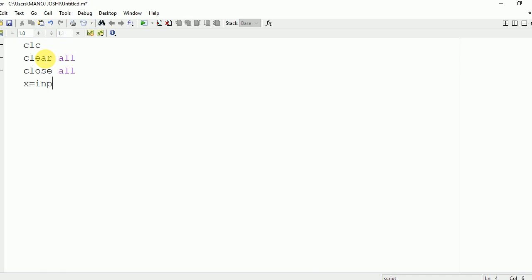Now you need to take an input from the user. You need to take two coordinates, x and y. These are the center of the circle. So first of all, we will take an x coordinate: x equal to input, enter the x coordinate. The user will enter the x coordinate and it will be stored in the variable x.